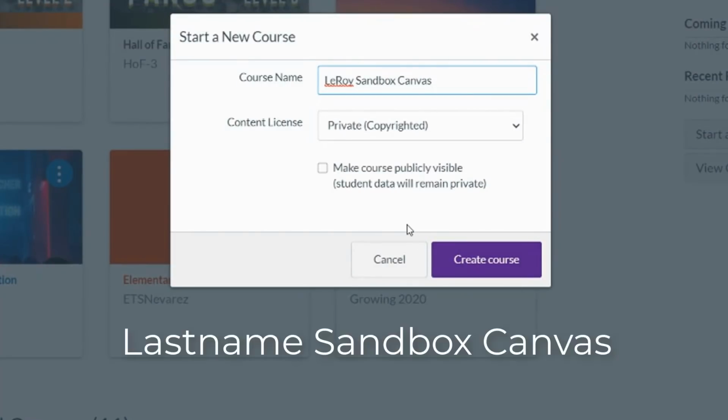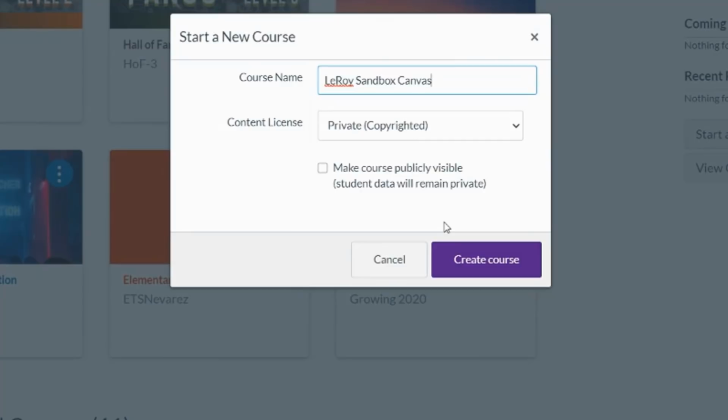The naming scheme should be your last name, and then Sandbox, and then Canvas, okay? Now, if you want to go ahead and create a Sandbox for your first grade class, same thing. Call it your last name, Sandbox, first grade. If you're at the secondary level, you want to create a Sandbox for your Algebra 2 class, again, your last name, Sandbox, Algebra 2, okay? Let's go ahead and try to keep that naming scheme.